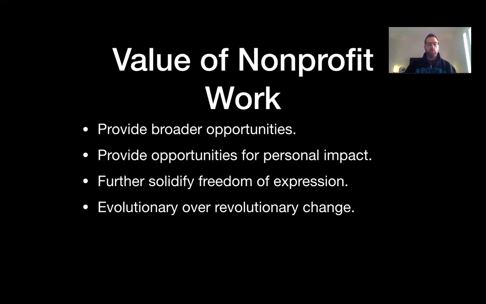Another value of nonprofit work is that it further solidifies freedom of expression. What nonprofit work allows people to do is go on what this country is really built on, the freedom of expression. We get to express the things that hurt us, the things that we're upset about, the injustice in the world. We're able to express those. We have the freedom to do that, and it solidifies our stake in that. And then lastly, it's evolutionary over revolutionary change.